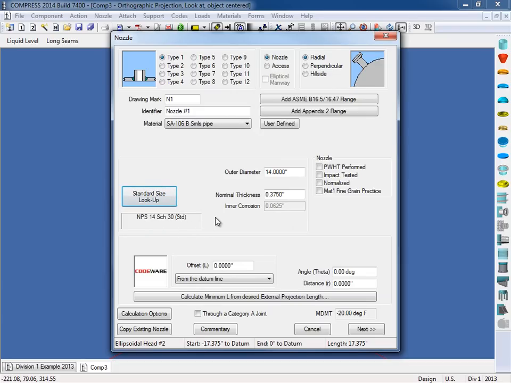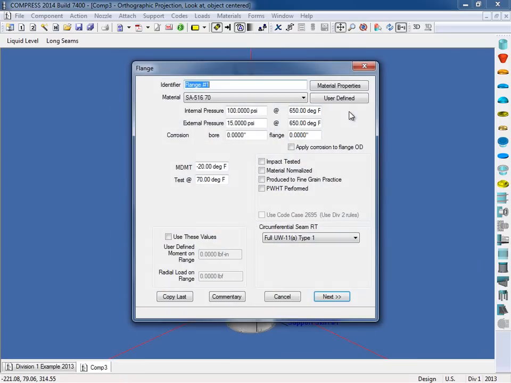So at this point, now that I know my outer diameter, now I would like to go and add a flange onto this. Now you have a choice of adding a B16.5 flange or an Appendix 2 flange. B16.5 flanges are great. They're accepted based on pressure temperature ratings. But what if we can't find that standard flange to meet our needs? Well, what we can do is we can design an Appendix 2 flange. So I'll click Add an Appendix 2 flange right here.